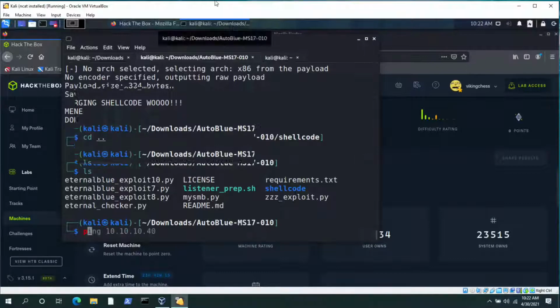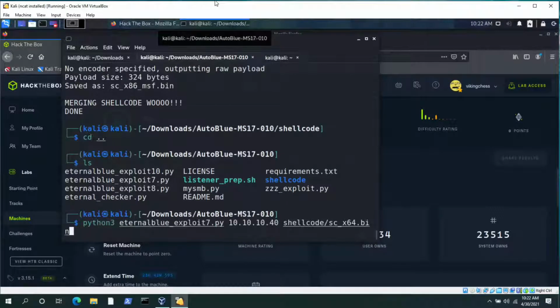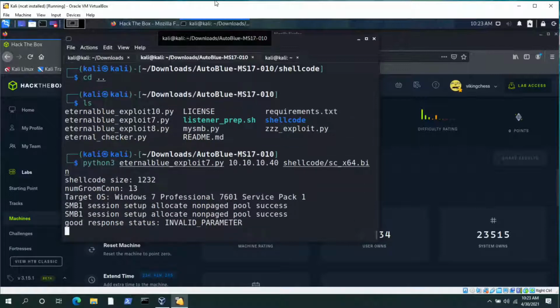So I'm going to go ahead, it's a Python code, so I have to type python3, the name of the exploit, and the exploit takes in two parameters: the IP address of where we want it to send the exploit to, and a binary file with the payload that executes the reverse code, and that was created when we ran the shellcode. So there we go. Got it.